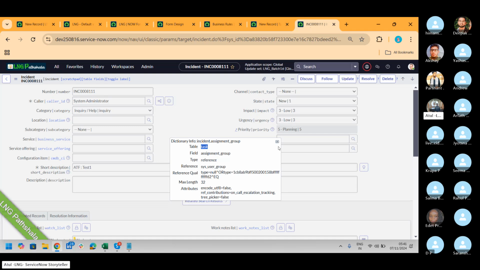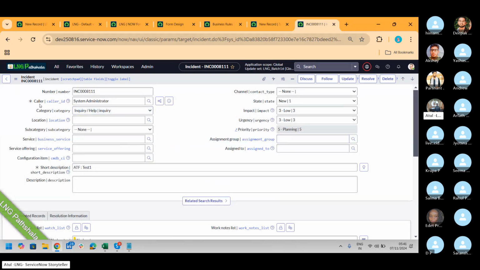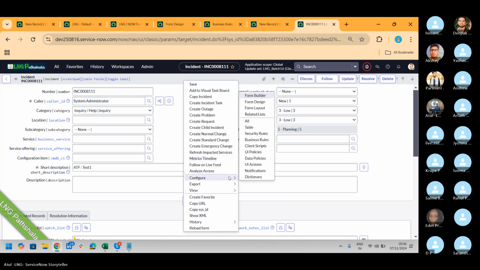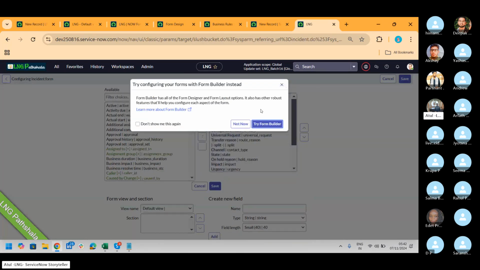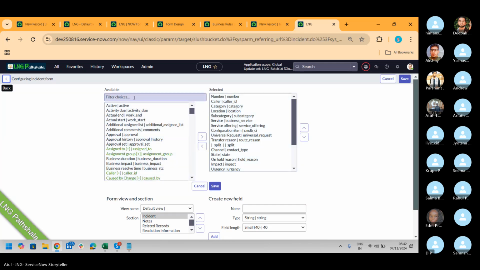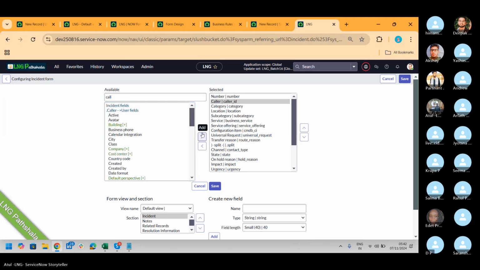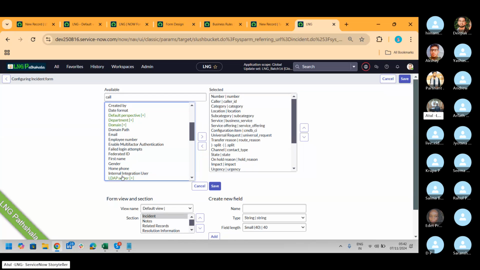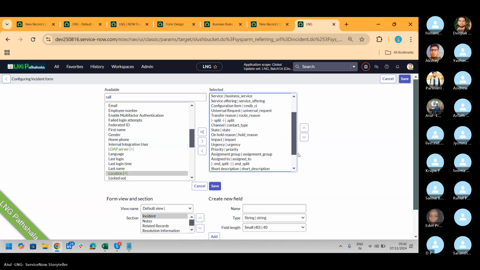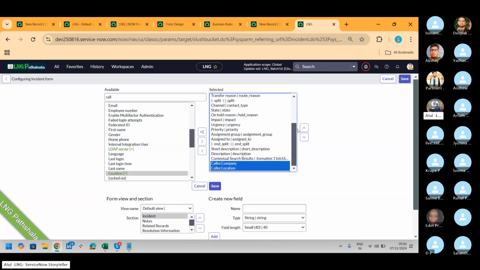If I show you here, I have a collar. Atul, I want to see the collar location. What do I have to do? Right click, configure, form layout. I'll prefer the form layout mainly. Search for the collar and plus. I want to see the collar location or I want to see the collar company. Okay. Collar location as well. Okay. Select with a shift and take it up.